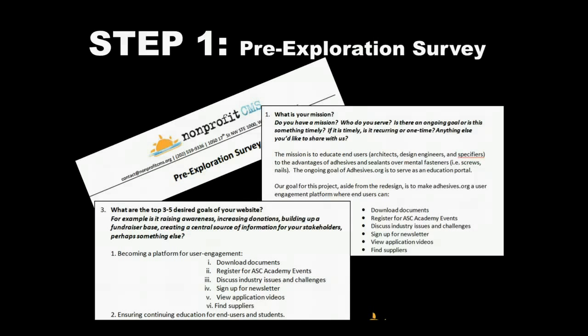To do this, we start with our pre-exploration survey. We spent years refining the survey to help us understand our client's mission, constituents, and function. With this document complete, we held an in-person kickoff meeting where we fleshed out everything that the client wants to achieve with the new website.